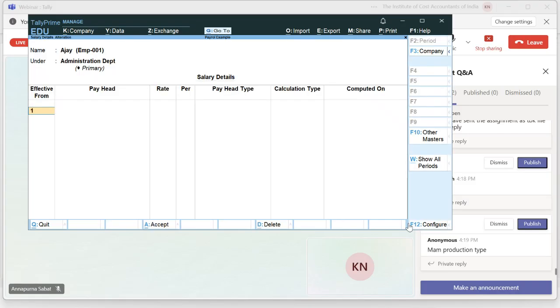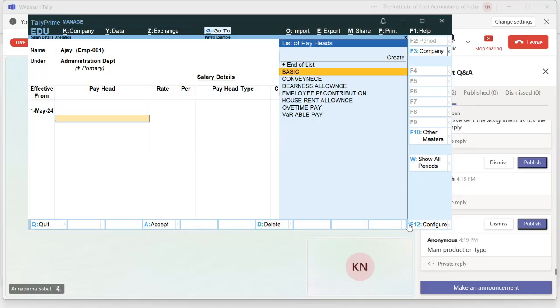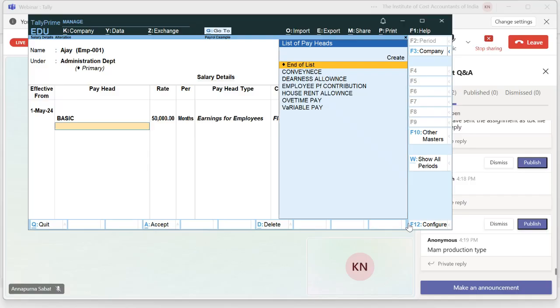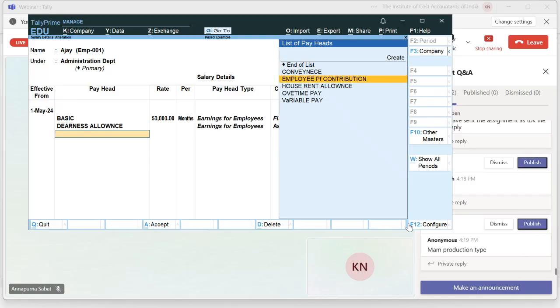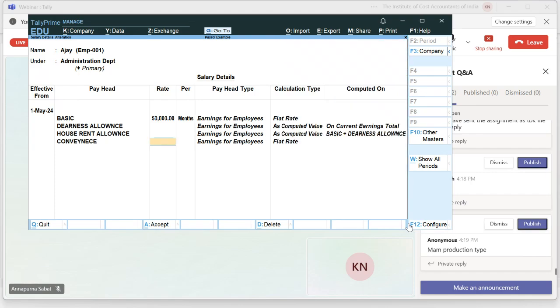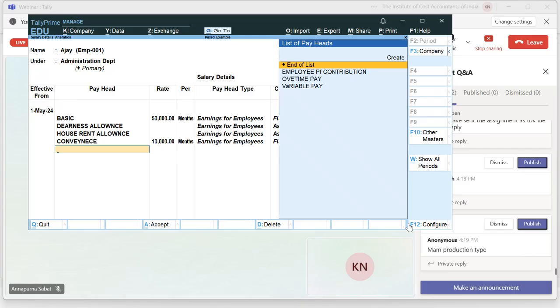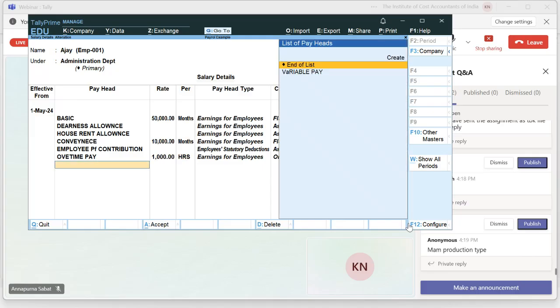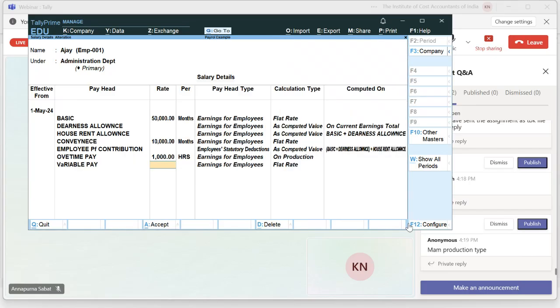You are providing Ajay a basic salary of 50,000 per month. Then DA allowance, and these are the calculated values, house rent allowance. Then conveyance. How much are you providing as conveyance to Ajay? 10,000 rupees per month. Then employee contribution, overtime pay. How much are you paying for overtime? 1,000 rupees per hour. In variable pay, you are providing 2,500. This is complete. You have defined the salary of Ajay.